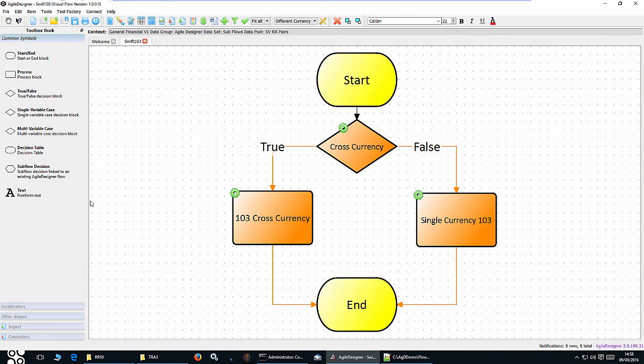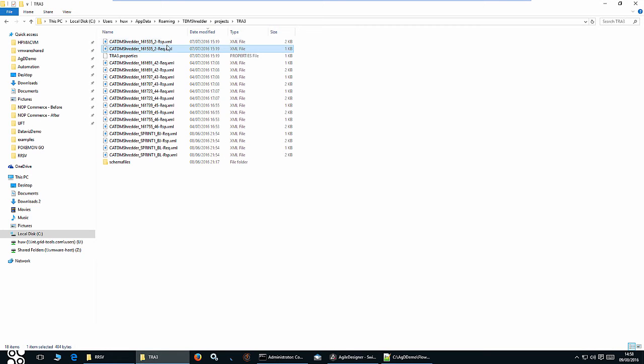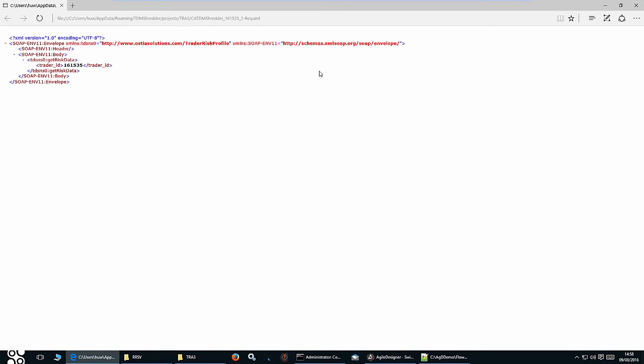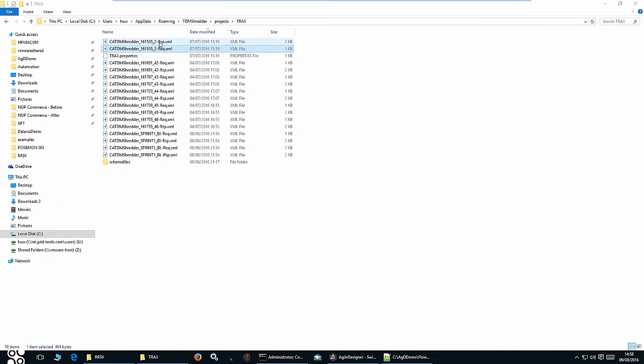Okay, so let's start having a look at how you build request response pairs, as consumed by CA SV, Service Virtualization. Now typically you have a request and a response. So let's just take a look at a request. In this case what we're interested in is a credit rating, which has come from a WSDL, this is a SOAP request, and we have a trader ID. And let's take a look at a response.